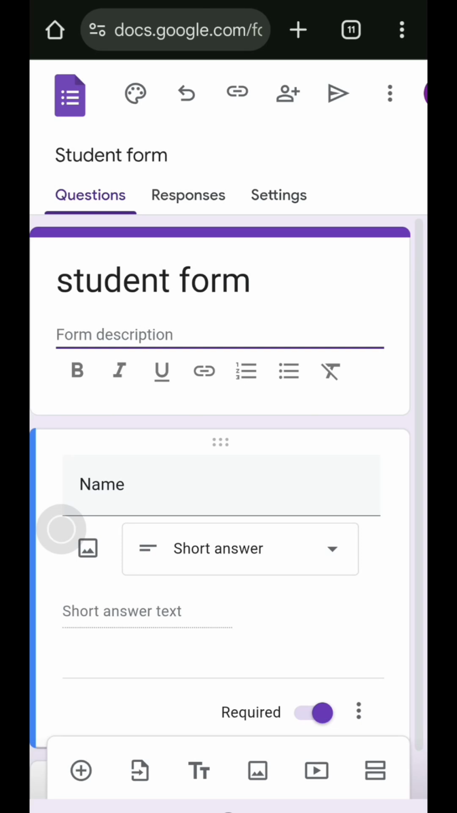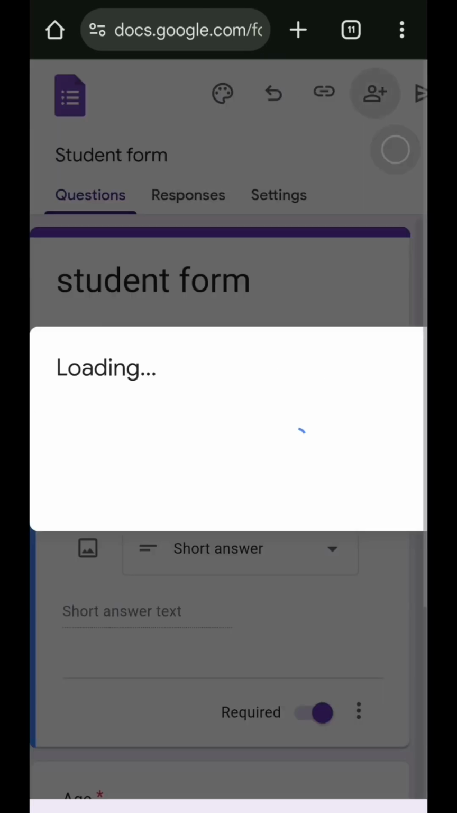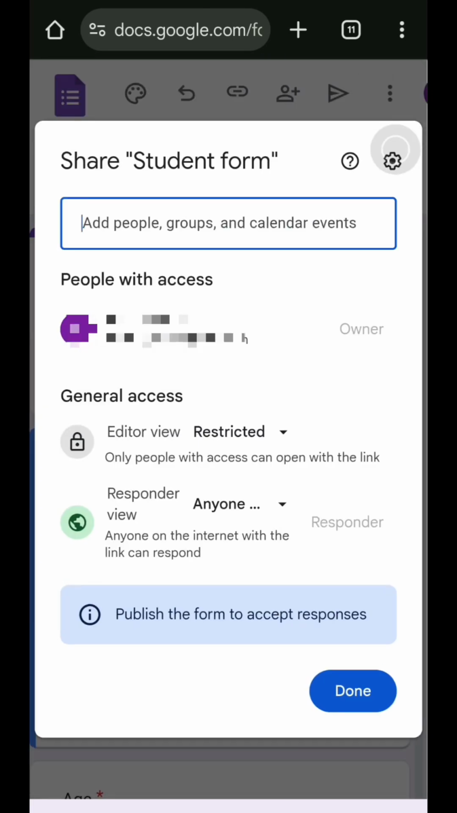ownership of. And then make sure you are logged in with the account that currently owns the form. And then next, just click on the add person icon, this one. That's the little person with a plus sign like this. And then just tap on it like this.